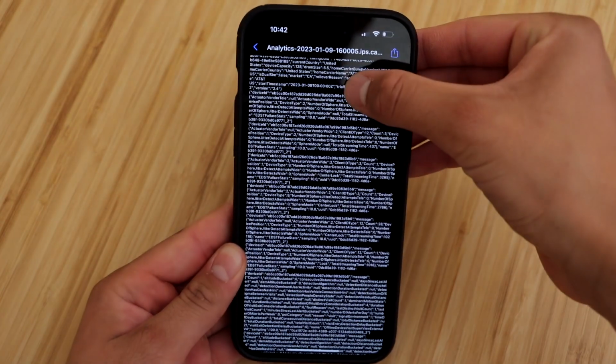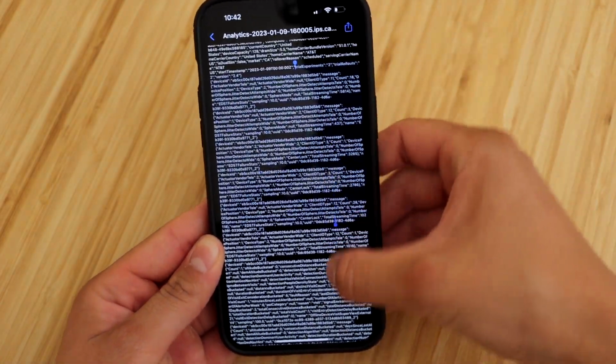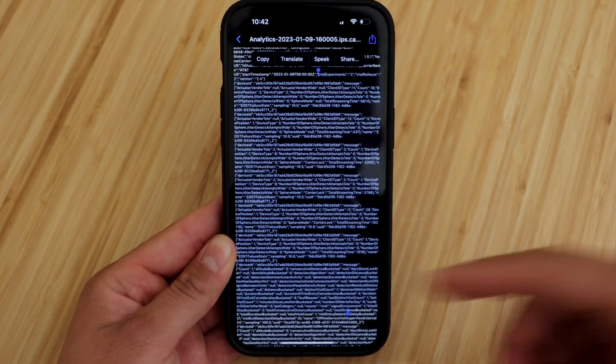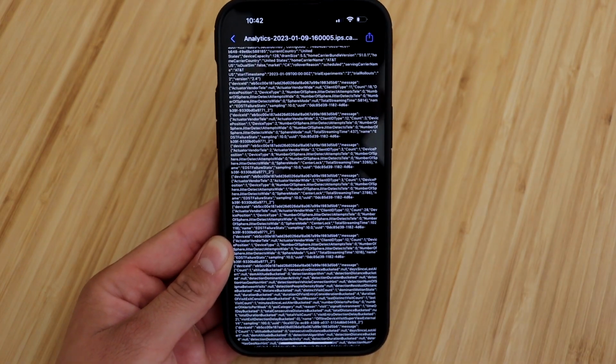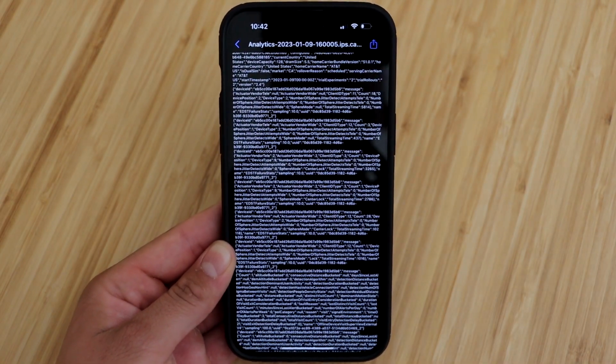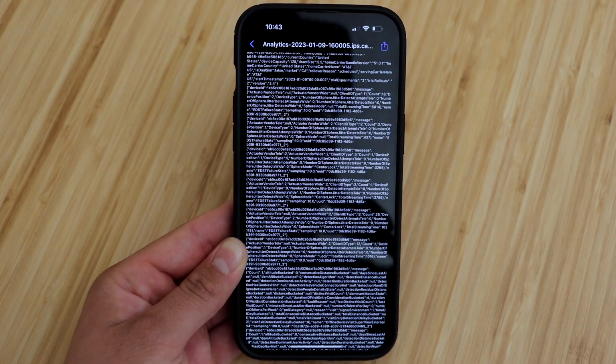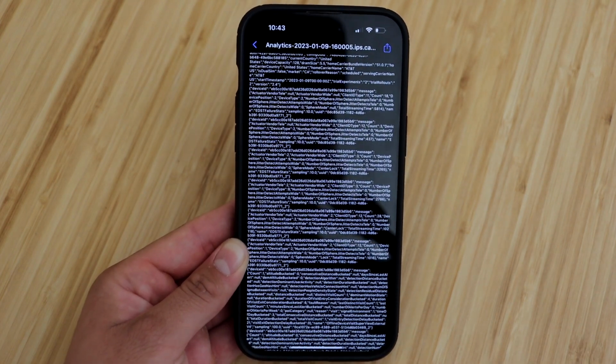From here, you can go ahead and copy all of this text and paste it into notes. However, I haven't been very lucky by doing that. It's so much text that it doesn't let me copy the entire thing. My settings app crashes before it allows me to copy all of this text.